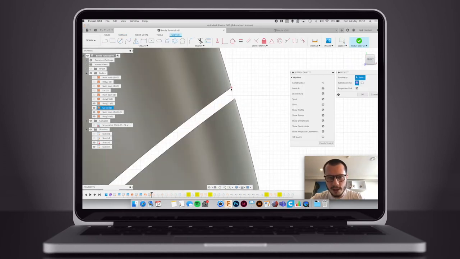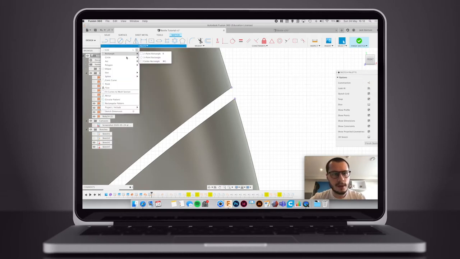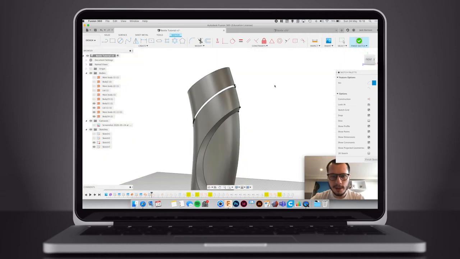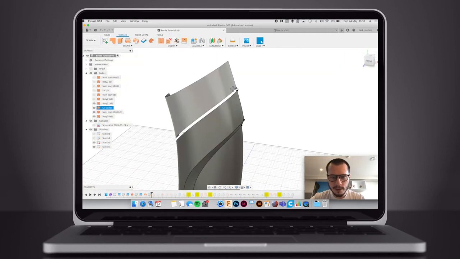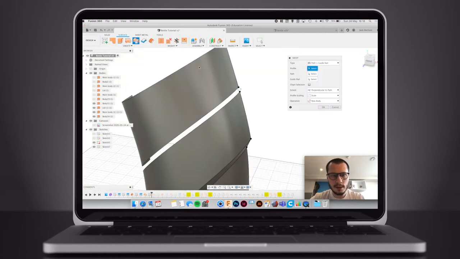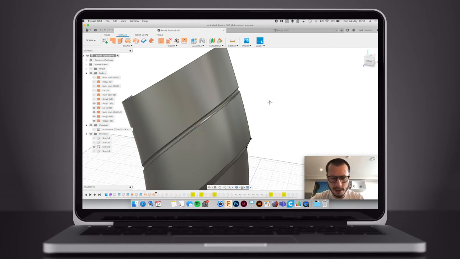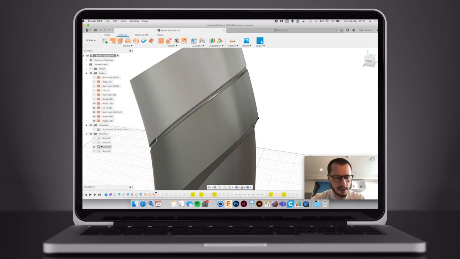P for project. Check them, create an arc, select the two points we just projected, and define how big we want the arc to be. That's fine. Now if we zoom in a bit, sweep the profile, top path, bottom path, there we go. And now it works. I don't know why it does that, it's just something that Fusion does.